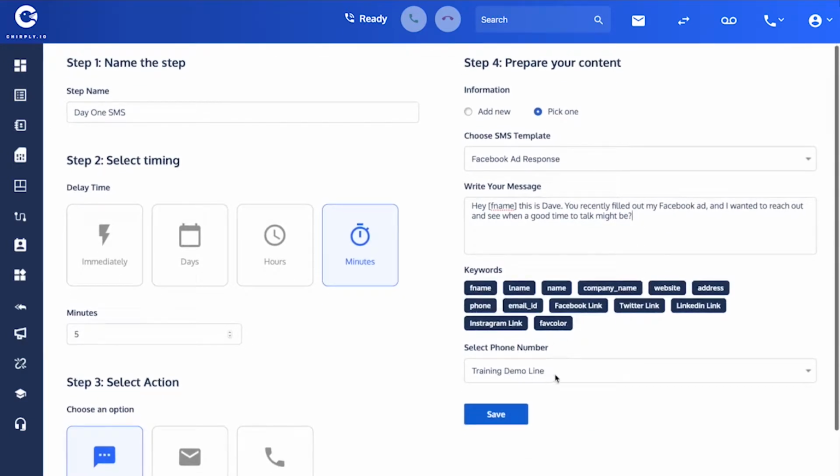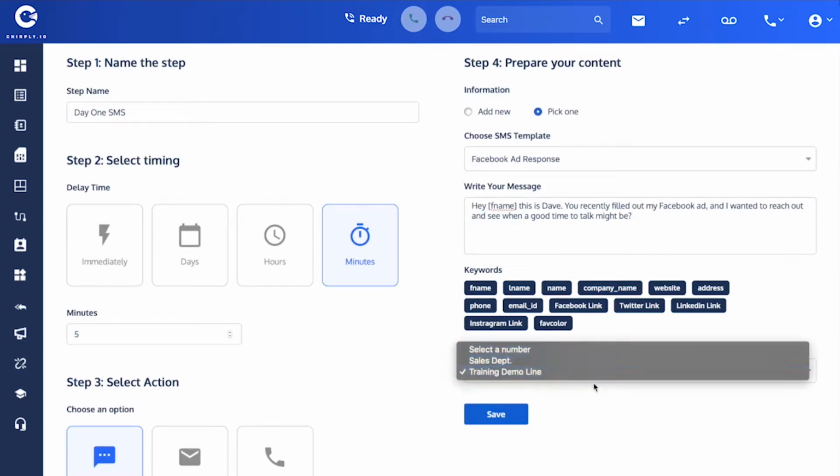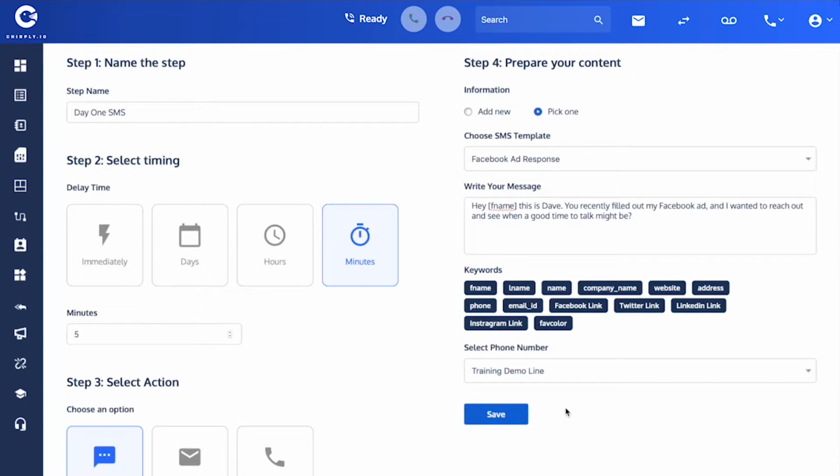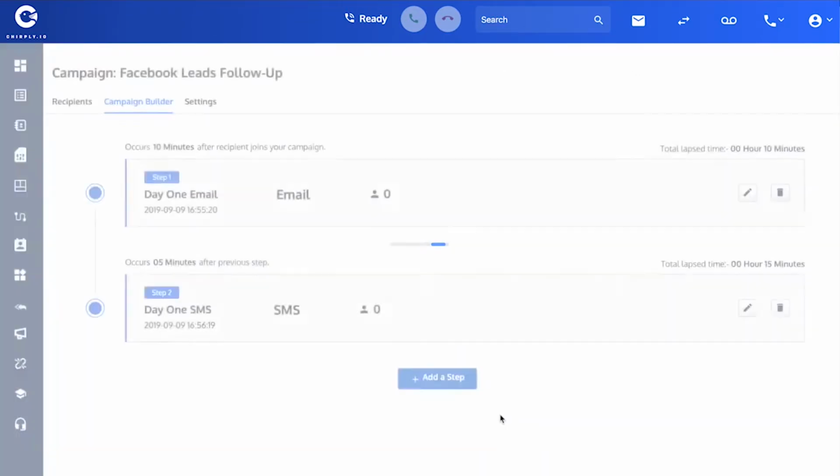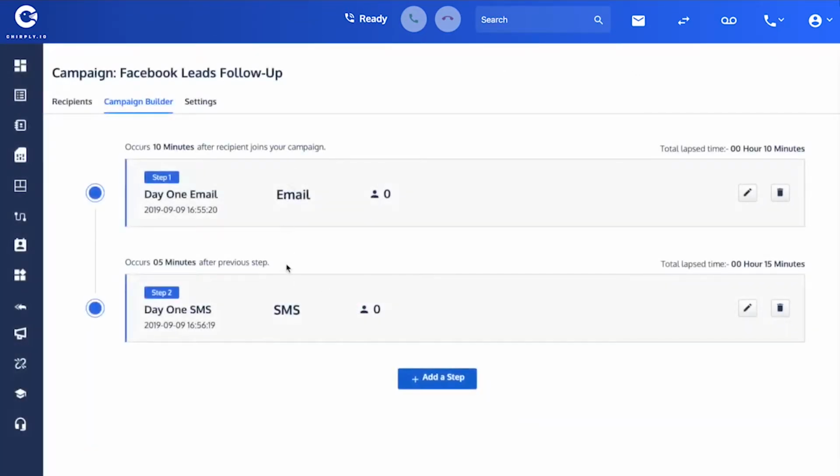And in the case of SMS, you also need to choose the line, the phone line that you want to send your SMS message from. The training demo is just fine for me, but if you had multiple phone lines, you'd want to choose the appropriate one. And I'll hit save. Now you can see that my campaign has got two steps. The first one occurs 10 minutes after they first join. The next one is 5 minutes after that, so 5 minutes relative to step one. And if you look at the total elapsed time, you can see that that adds up to a total of 15 minutes. But let's not stop there.